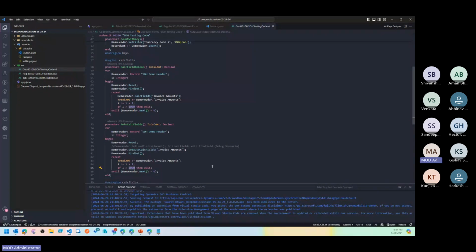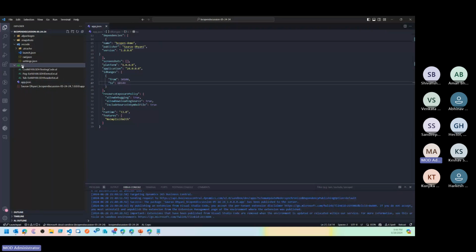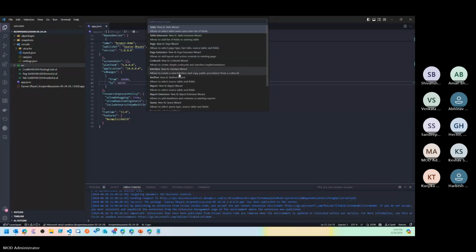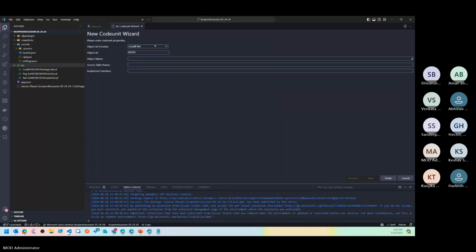But let's create a separate code unit for this, for the subscriber scenario, publisher scenario. Okay, so how many of us know how you create a publisher? Okay, code unit. Let's do demo code.